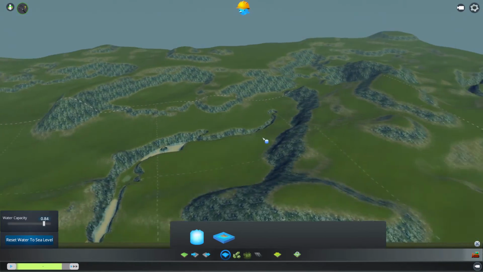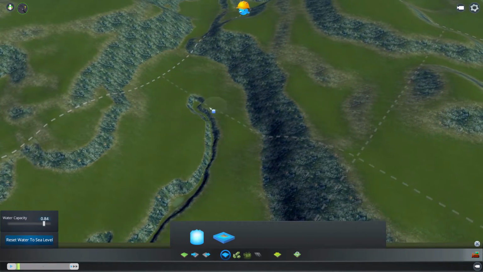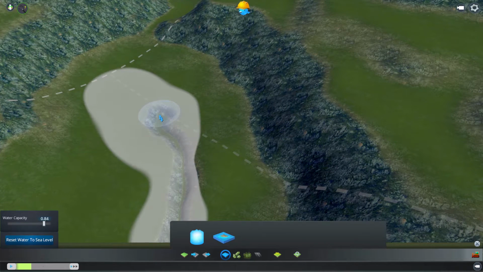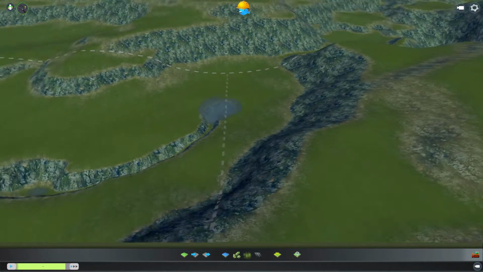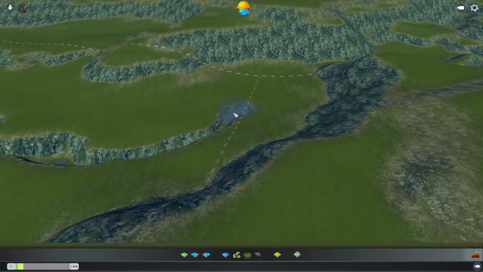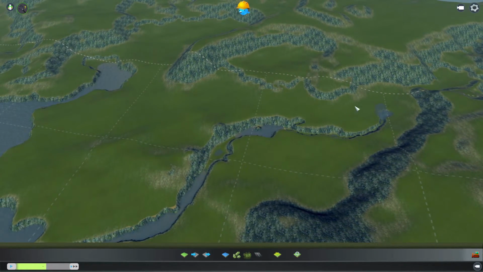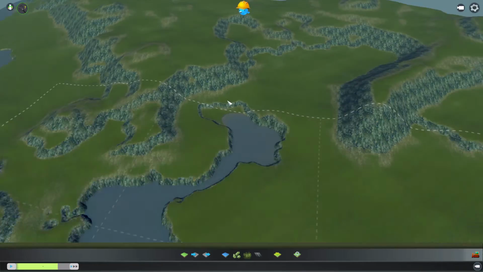Where else? We need one up here as well. I'm going to lower this one down just a bit. There we go. And that'll fix itself over time. It'll get the water source started, and then that'll look more like a river. This probably should have started off the map somewhere, but that's all right.